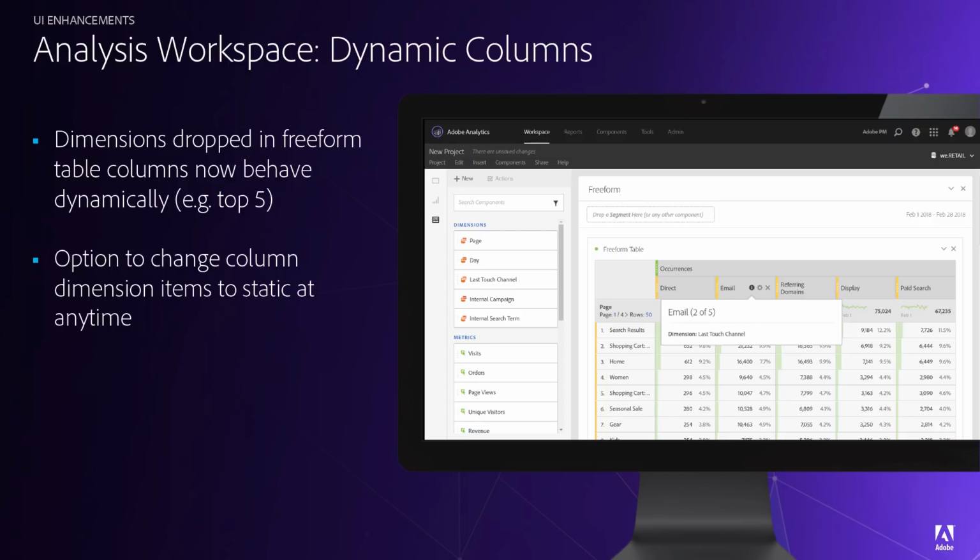Now if you drop a dimension in as a column, it will behave dynamically. So if you change the calendar or the calendar naturally turns, the columns will update and be dynamic. A good use case for this is if you bring in the day dimension as a column header, the days will roll if the calendar turns.